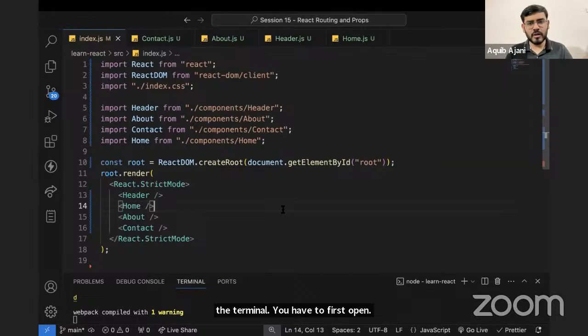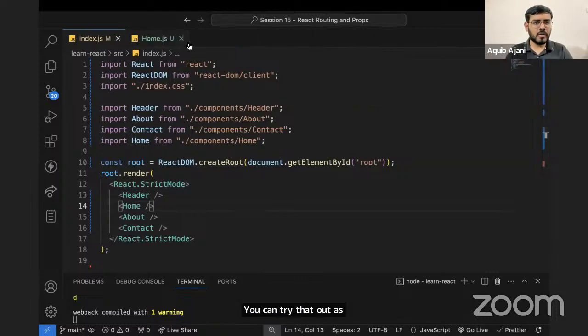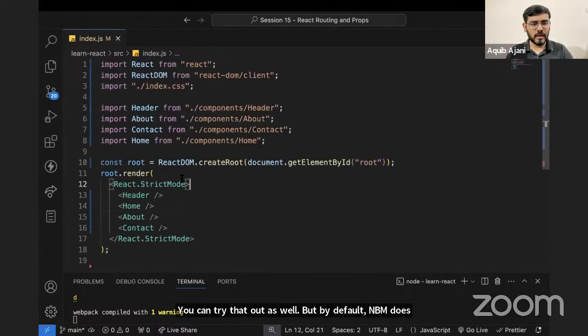If not, I think Lokesh has also given a suggestion: npm install create-react-app. You can try that out as well. But by default, NPM does contain it already. But yes, if it is not working, you can try that out.